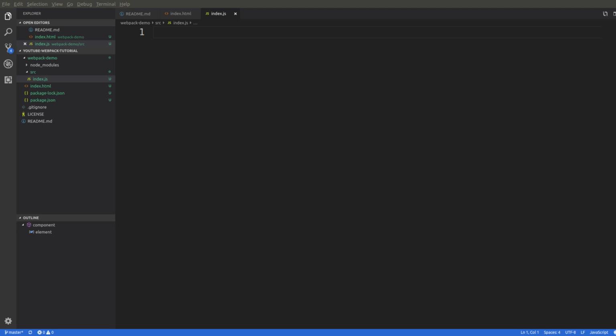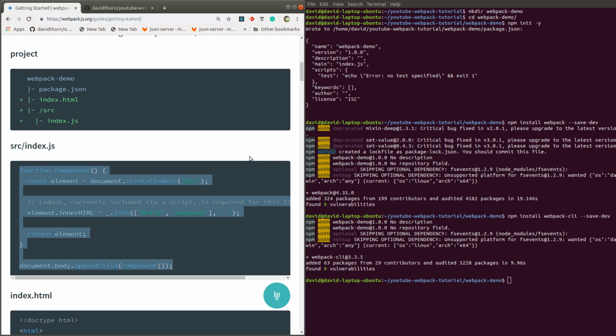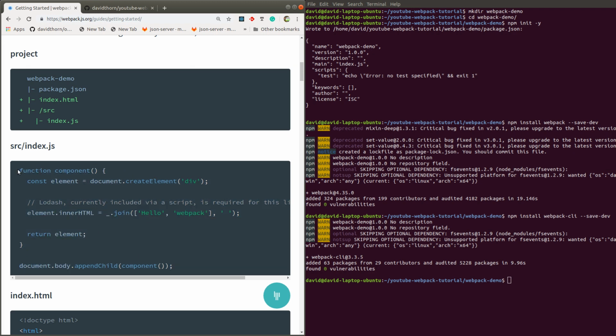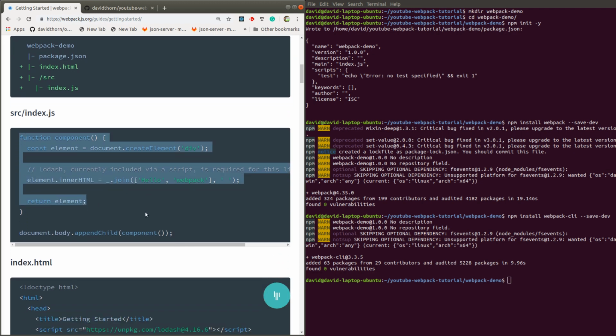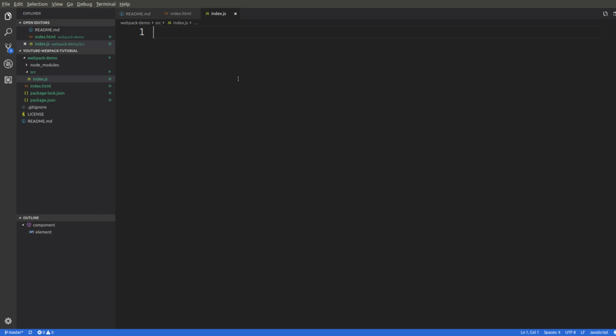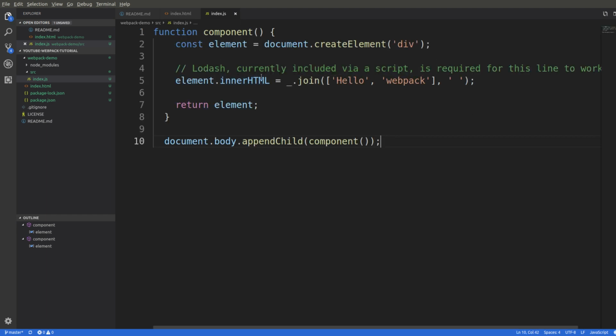Okay, so inside of the source index.js, we need to copy the following code here. So let's just copy this now. Oops, actually we need to go back to the documentation, sorry. So now that we've done the first set of commands, we need to fill the index.js with the following code as an example. So let's go back over to Visual Studio Code and paste this in there.